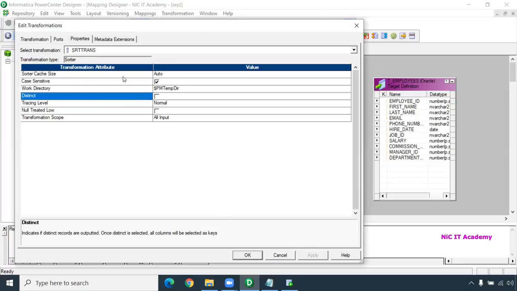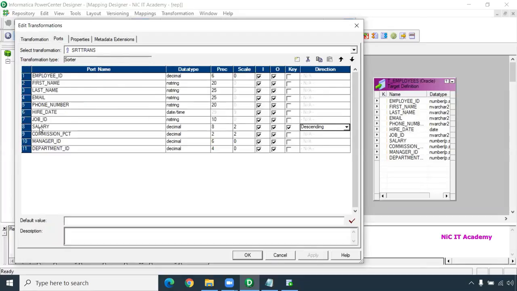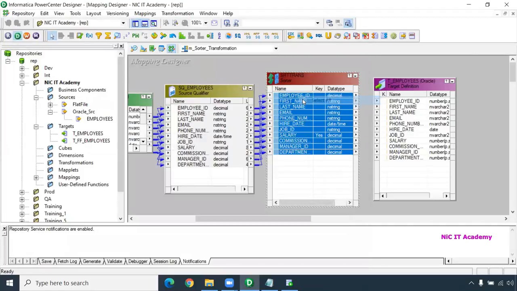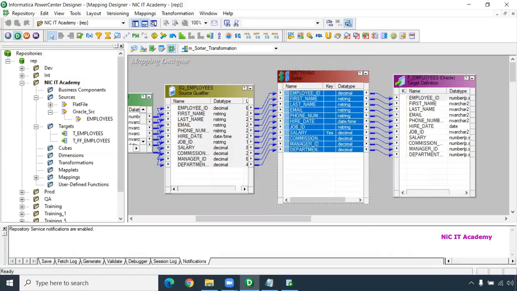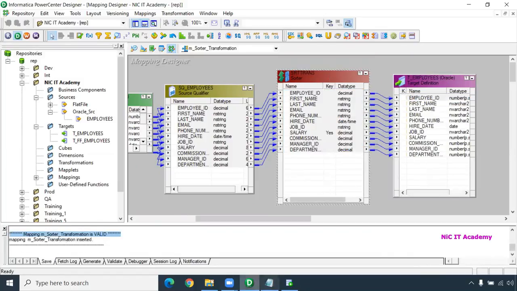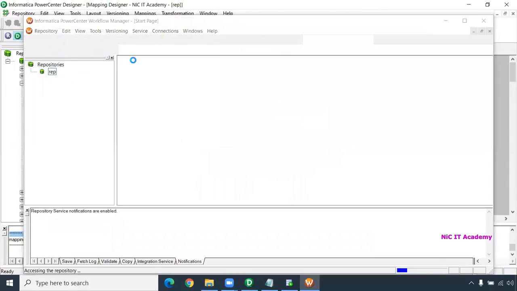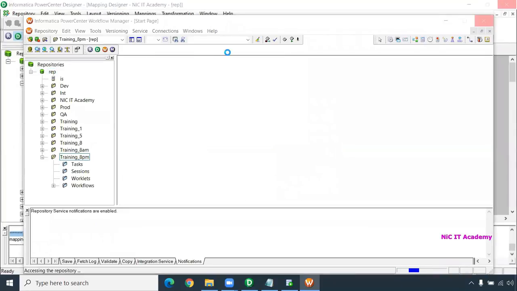Now apply. I have given only this salary descending order. Click on OK. Then select all the ports and you can link them to the target. Control S, yes. It should be valid. Then go to the workflow manager. We can create a workflow and run it. We will check whether it is making the order by on the salary descending order.